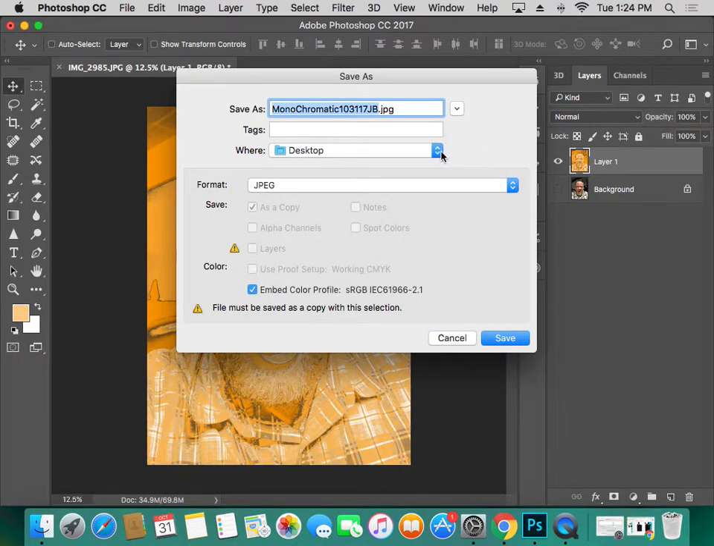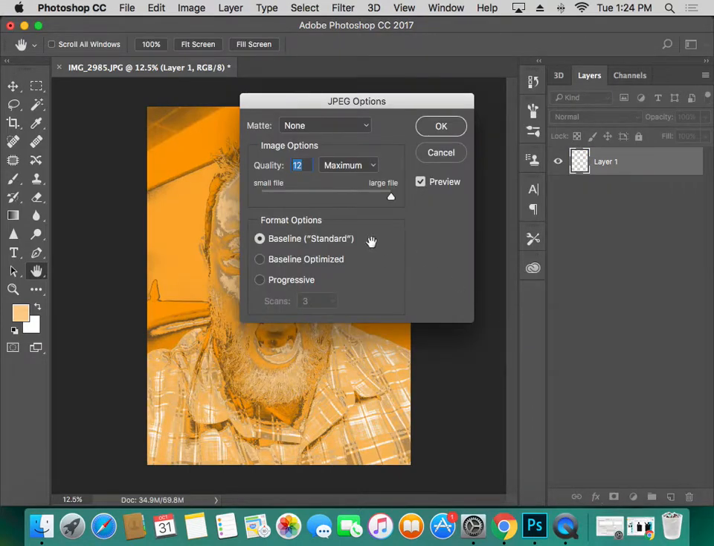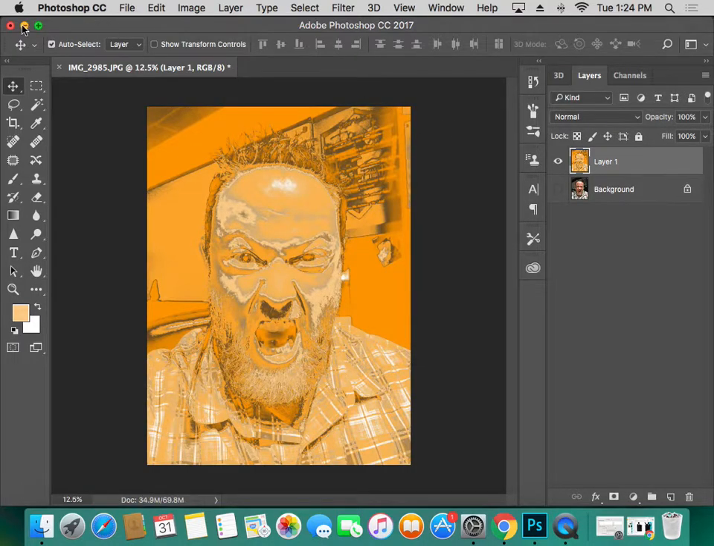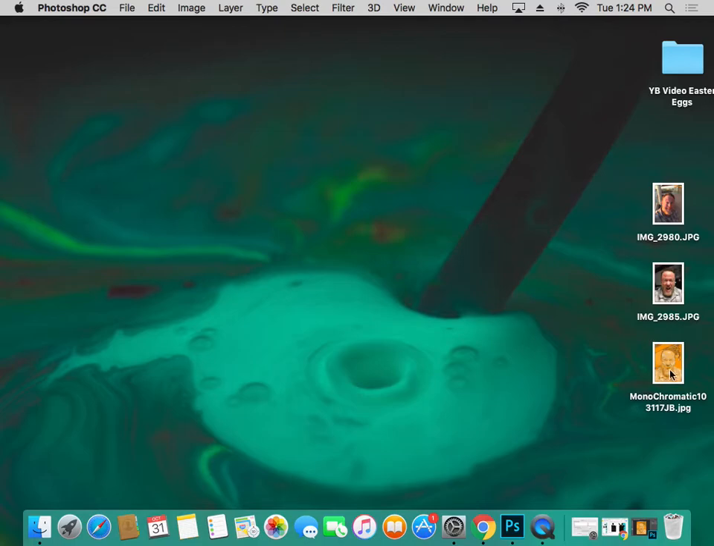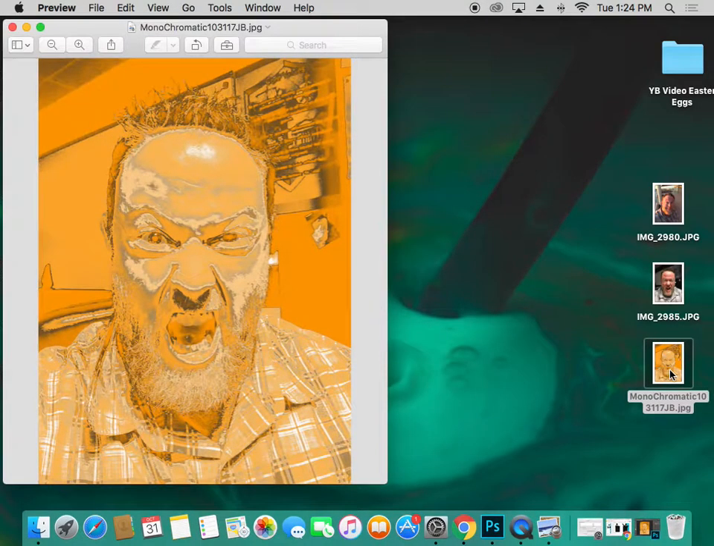Once you've done that, you're going to save it to your thumb drive. I'm going to save mine to my desktop. And then for your JPEG options, always 12, 12, 12, 12, and then click OK. And then you should find it on your thumb drive, and you'll be turning that into Google Classroom. So there we go, one monochromatic selfie.